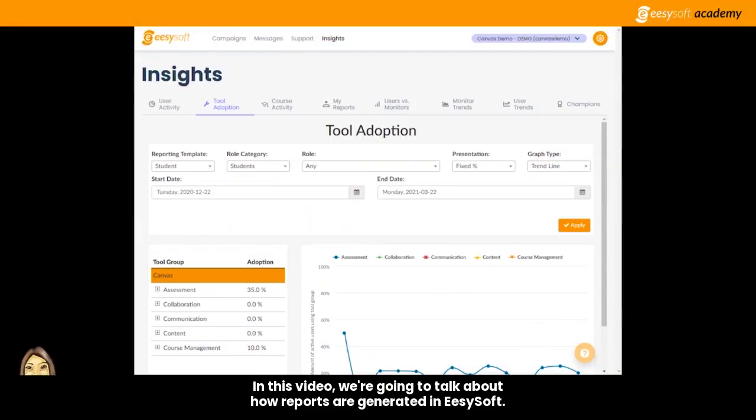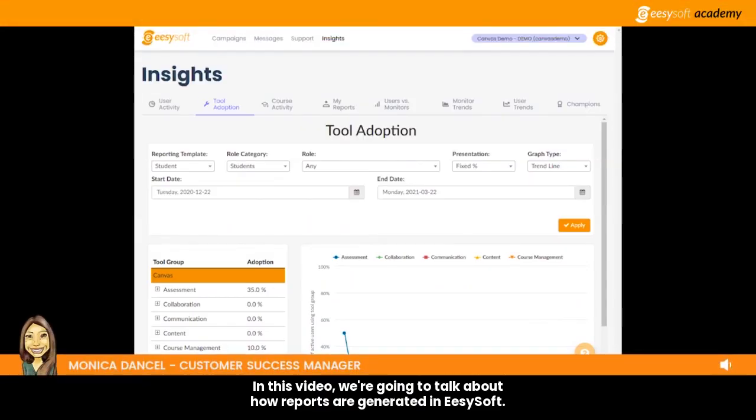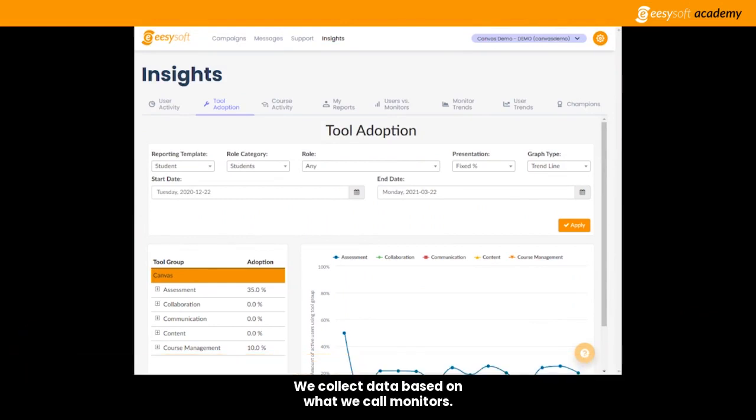In this video, we're going to talk about how reports are generated in EasySoft. We collect data based on what we call monitors. These monitors are the basic unit of all the reports that you see, like the tool adoption reports that you see here. The monitors start collecting data as soon as EasySoft has been integrated into your LMS. And this is also the time that your reports start being generated.